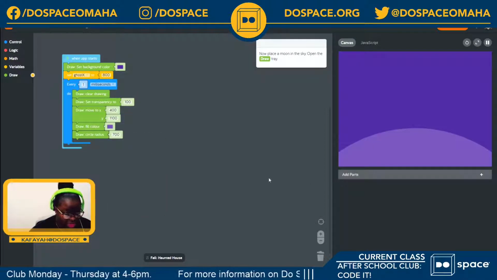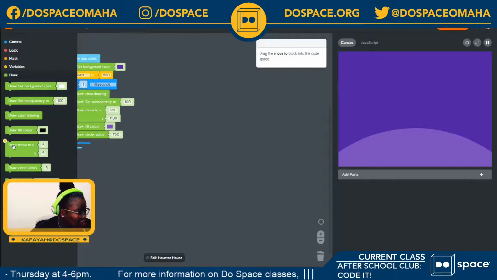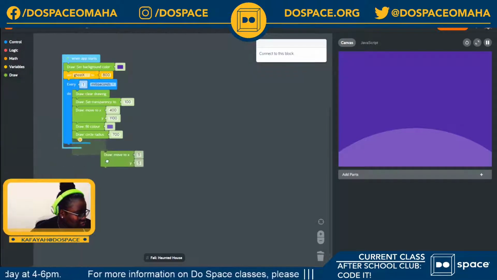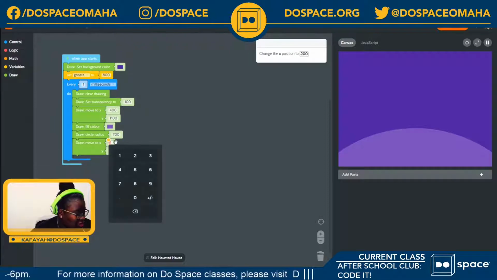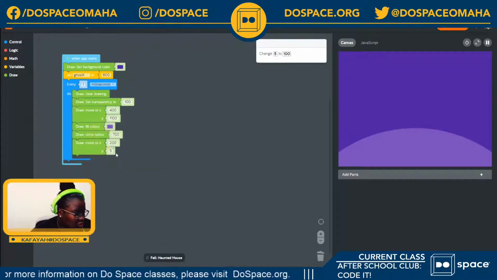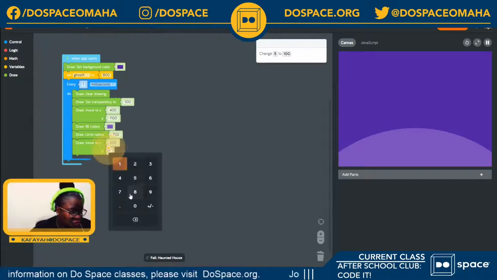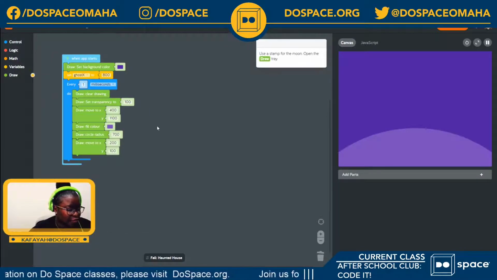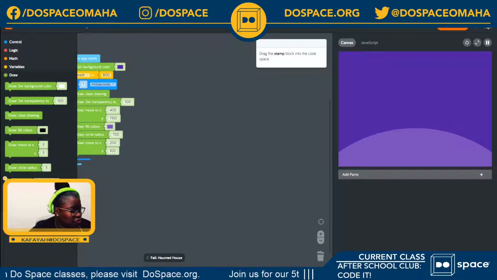Okay. This is all coming together. And now I'm going to go back to my draw tray and grab this block and set my X value to 200 and my Y value to 100.